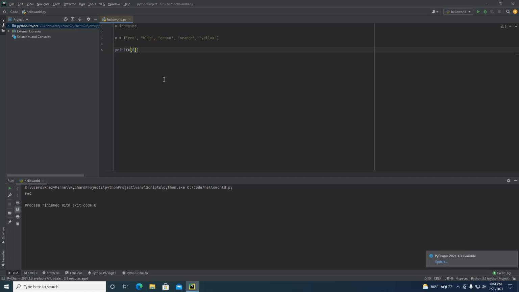It prints red. Or I can say -1, -2, -3, -4, -5, or -5. And if I run this, it does still print red. So basically, that's what negative indexing is.